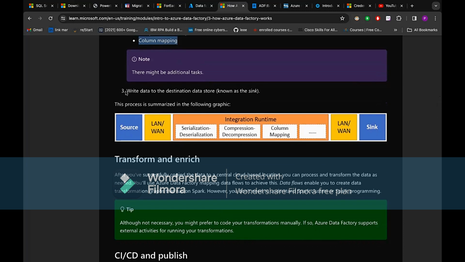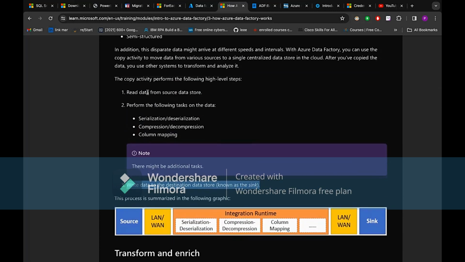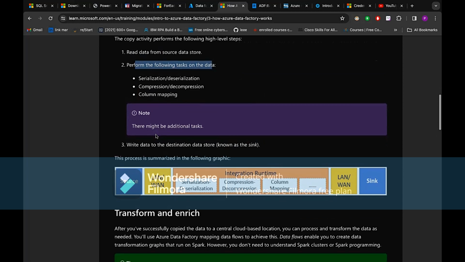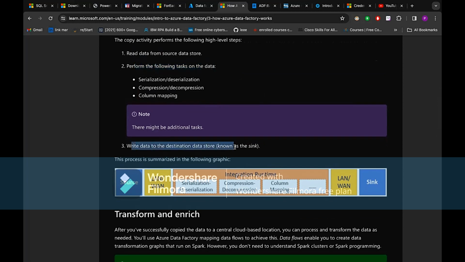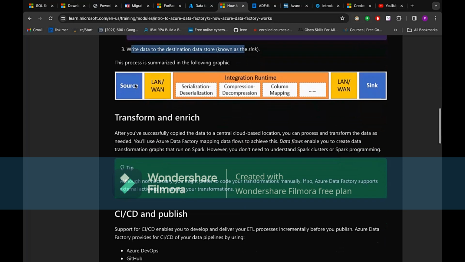And the third step is writing data to the destination data store, also known as the sink. So these are the three high-level steps which you can do: reading data from the data store, performing these tasks, that is serialization, compression, column mapping, and then writing the data to the data store, that is known as sink.